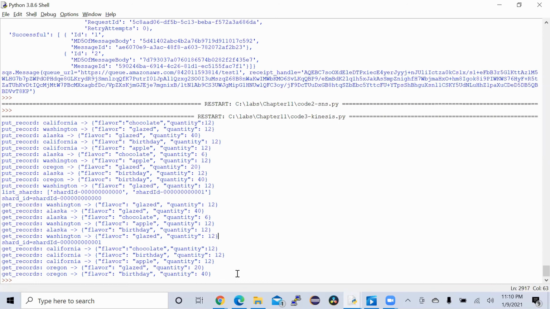All data in the shard is sent to the same worker that processes the shard. The partition key determines how to map a data record to a particular shard. So which partition key you use depends on your application logic. Okay.